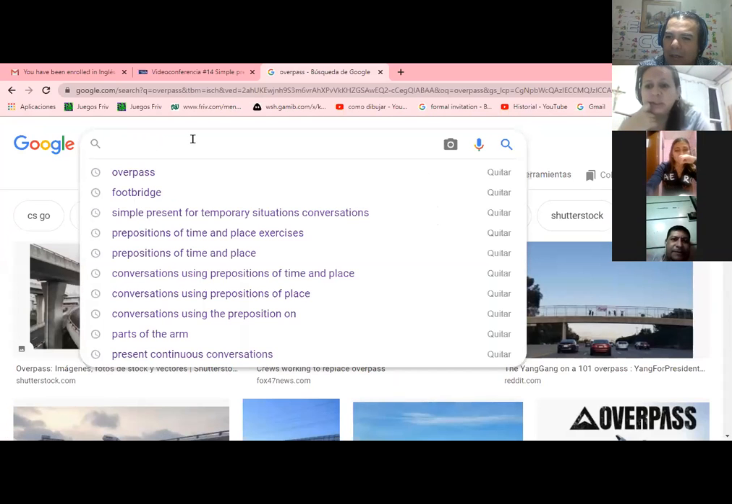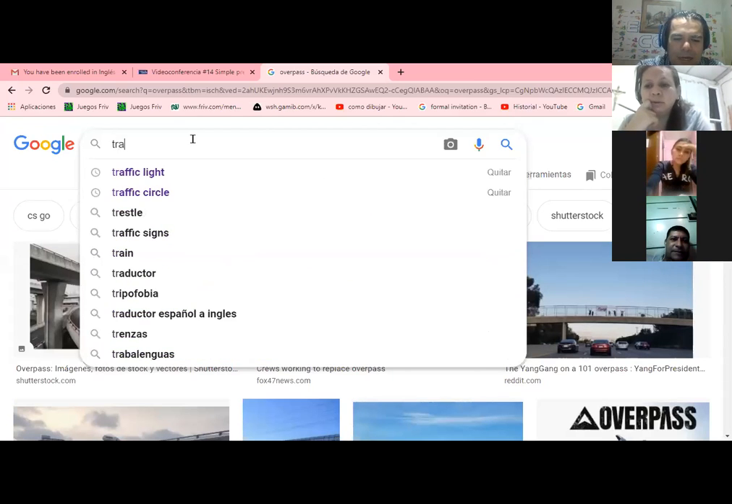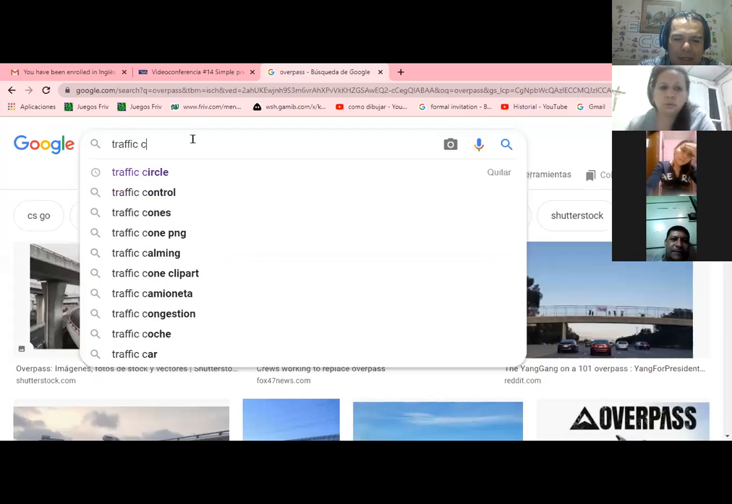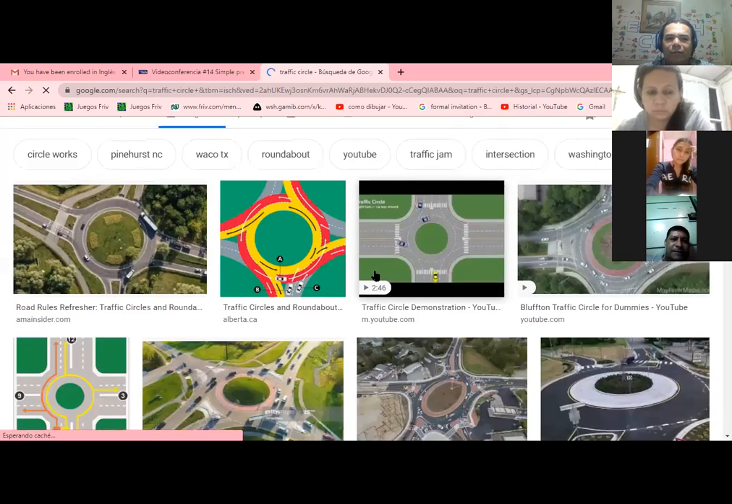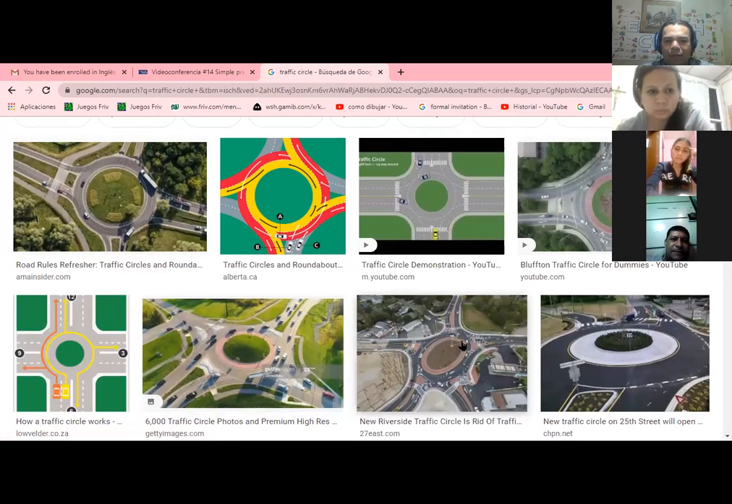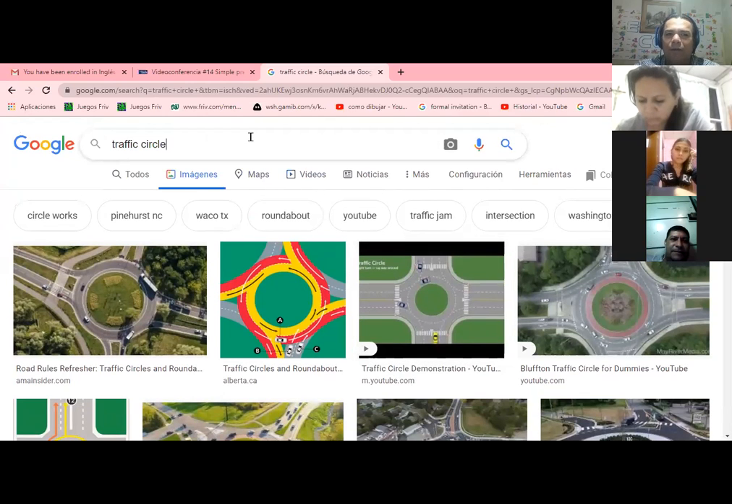Sidewalk. Traffic. Sidewalk. Traffic. Veronica, what was the other one? Number three? Traffic circle. All right. That's good. This is the traffic circle. Correct. Traffic circle.